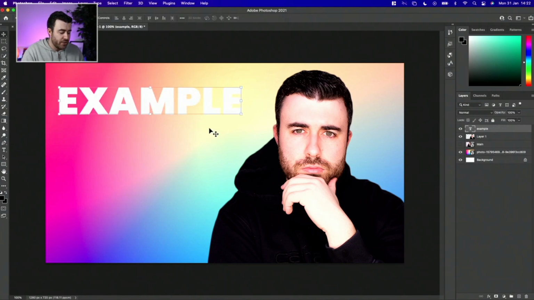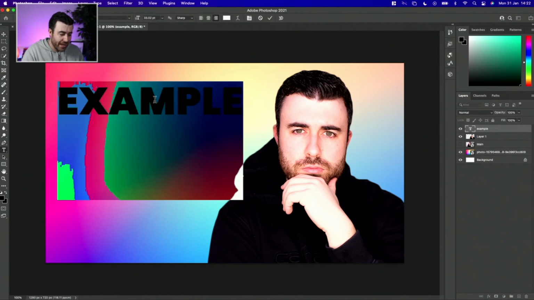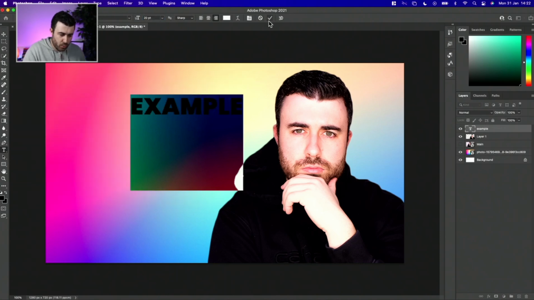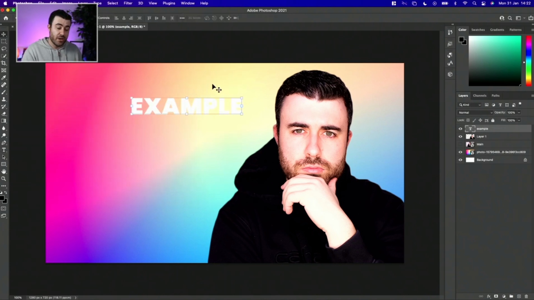Now, another way that you can actually do this is by double clicking on the text, and you can see the text size here. So if we were to change that to 40, that will make it a little bit bigger. If we were to go ahead and change it to 20, it's going to make it a little bit smaller. So that's how you change the size of the text.